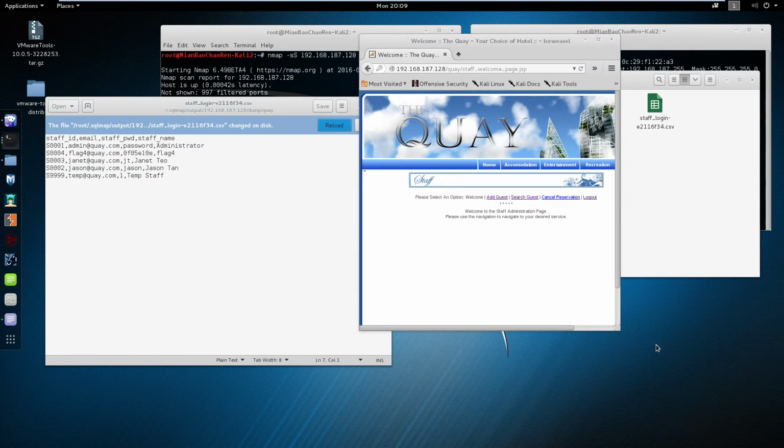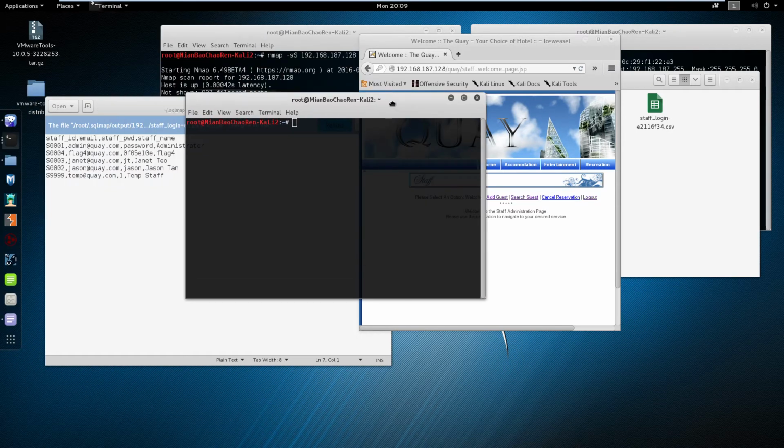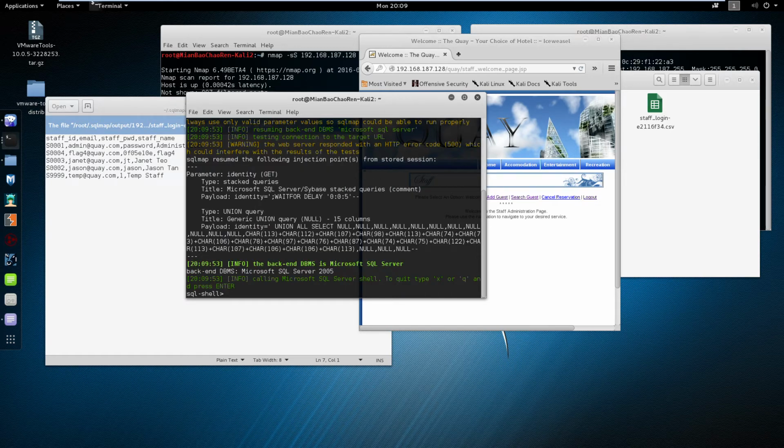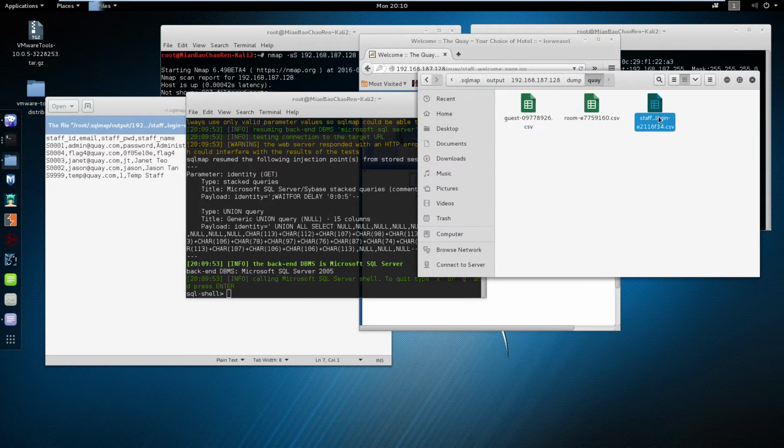Let's open SQLMap again, using the same command but instead of --dump, let's try --sql-shell. This mode will enable an interactive shell. We can select data from tables here. Let's try with the staff login table that we know from the information gathered.